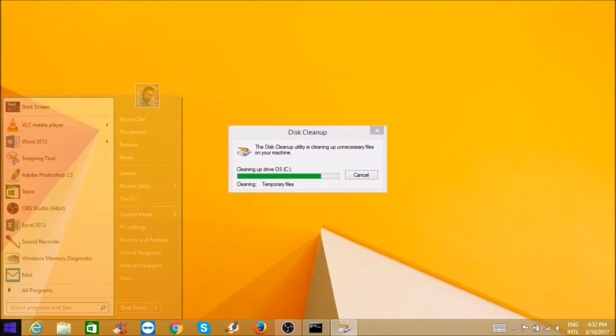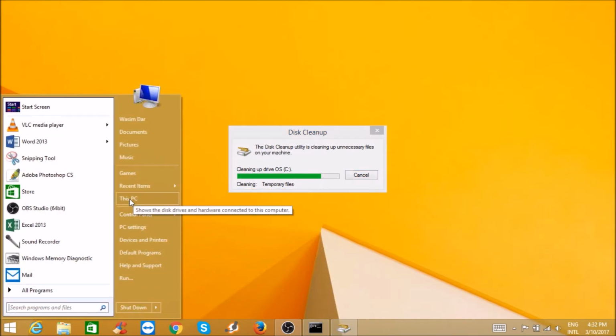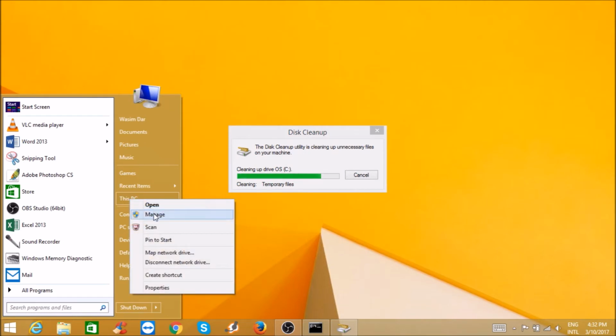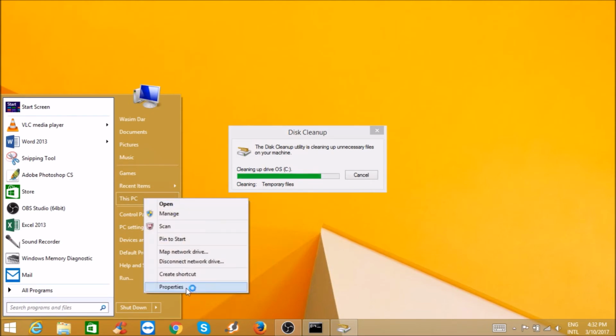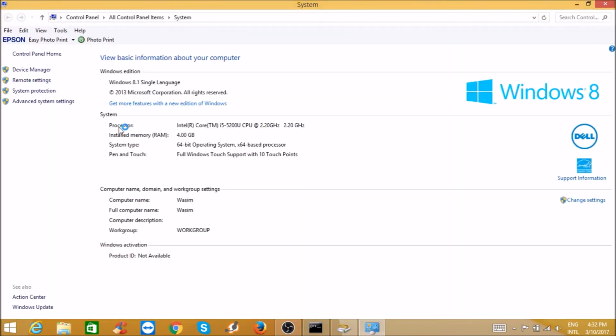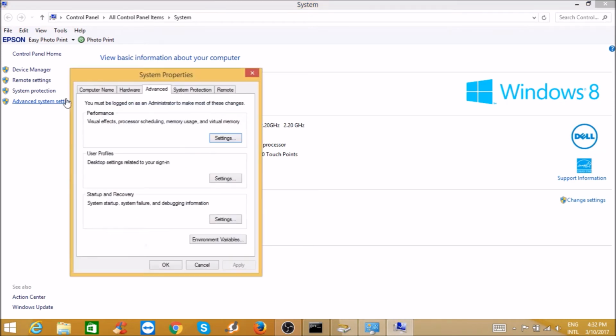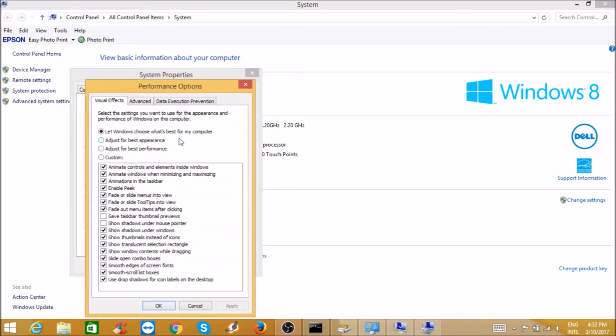All right. Now, we can do one more thing. We can increase the virtual memory of your computer. Let's click on the properties, and we go to advanced system settings. It's also in Windows 7, Windows 8, and Windows 10. We need to go to performance, settings.